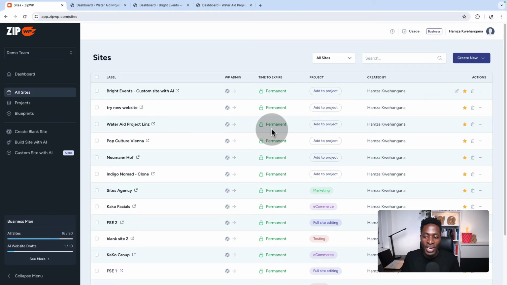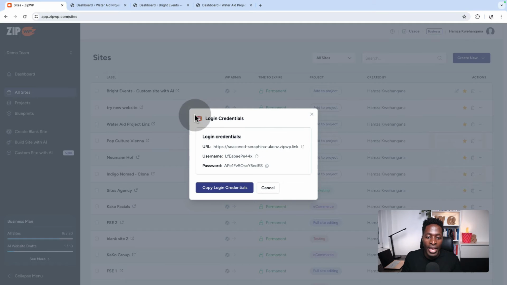So in case you were wondering, how do I look at the logins of this blueprint website? You simply come over here to the 3 dots, and you'll see there is an option that says login credentials. And here are the login credentials for that newly created copy of the blueprint website. So you can just copy these login details and provide them to anyone. If you are provided with a blueprint link and you have made a copy of this blueprint and created the website in your ZipWP account, that's how you can find the login credentials to the website that has been created.